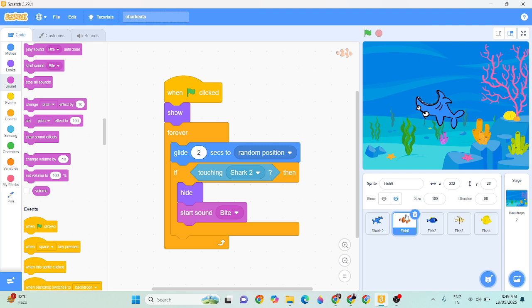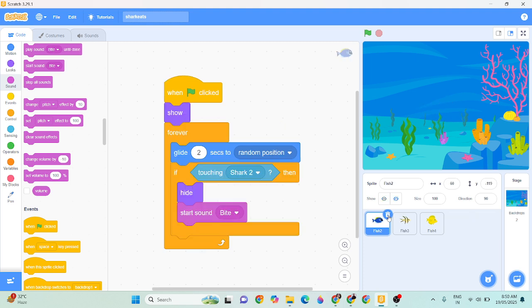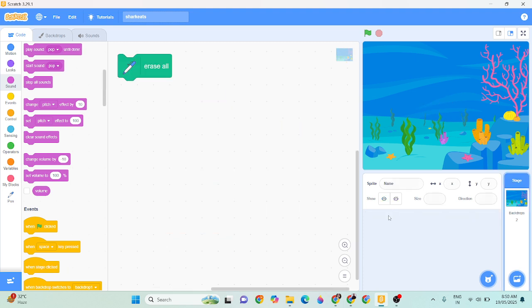Now this program needs some sprites. You can see that 1, 2, 3, 4, 5. We have to add 5 sprites. 4 are the small fishes and 1 is the shark, and there is some line of code that you have to follow. So I'm going to delete all of them first, and let's start from scratch so you know what we are doing. Okay, so I have a clean script area, and first we have to add the sprites that I just showed you.